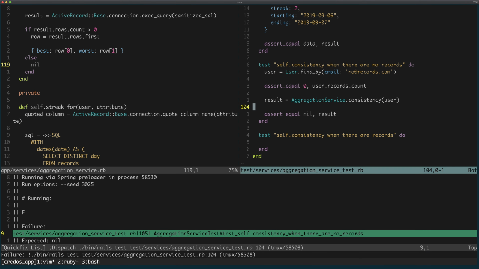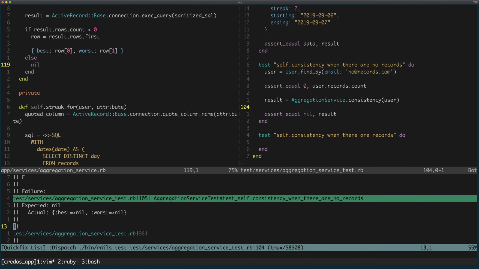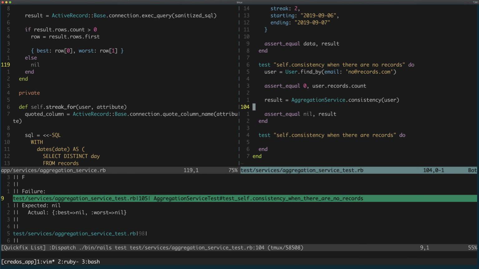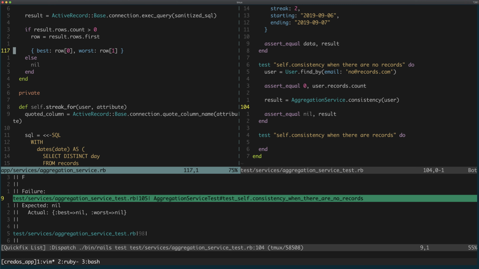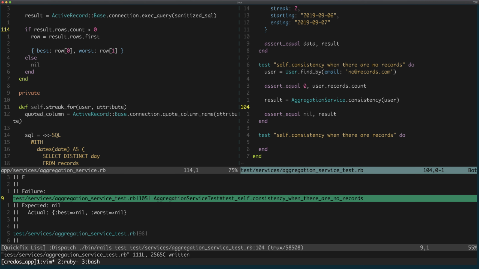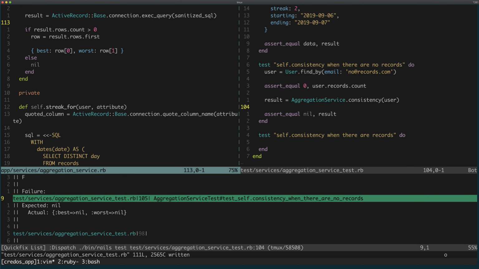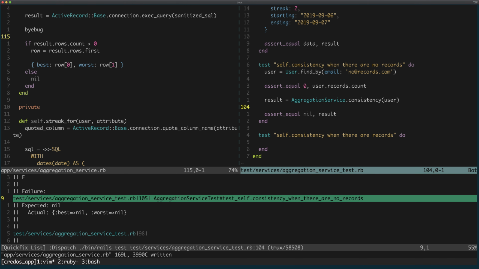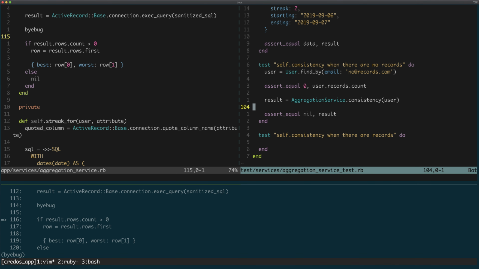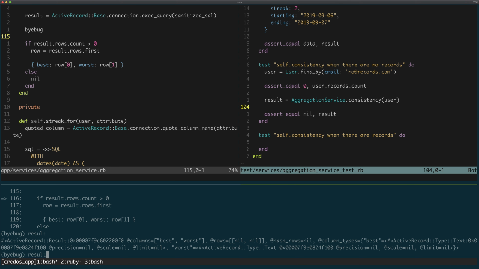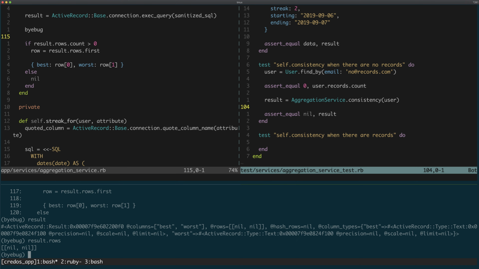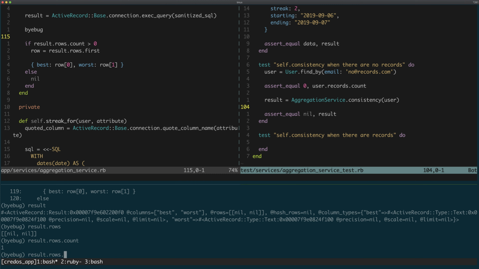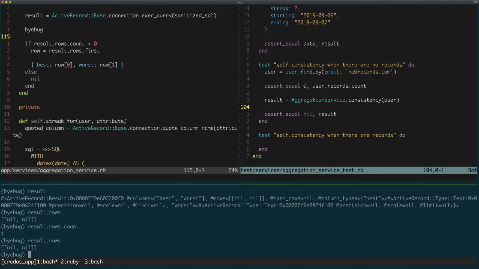So if we run this, it does not pass because it somehow has rows for this user. Okay, so let's do a debug inside the code and run it again. So result dot rows. So somehow we are getting back nil and nil.